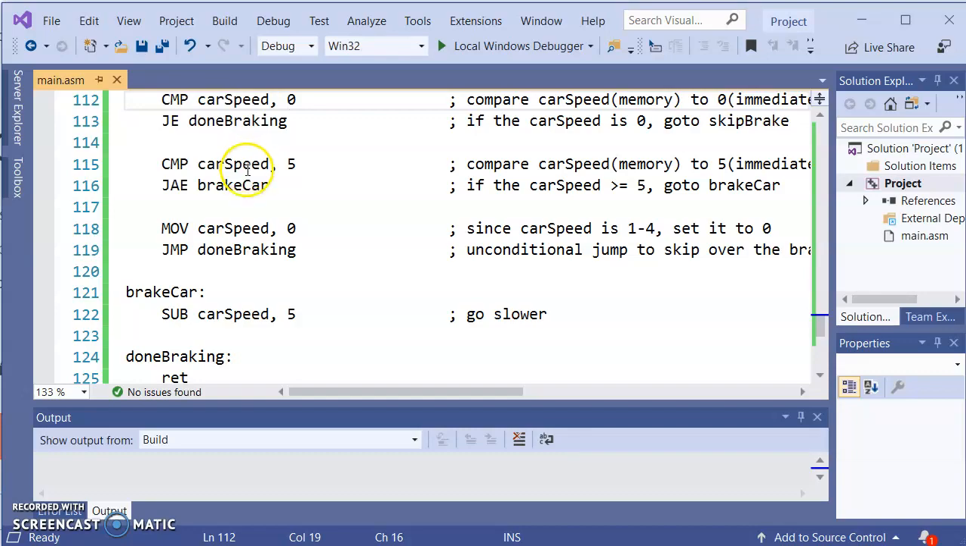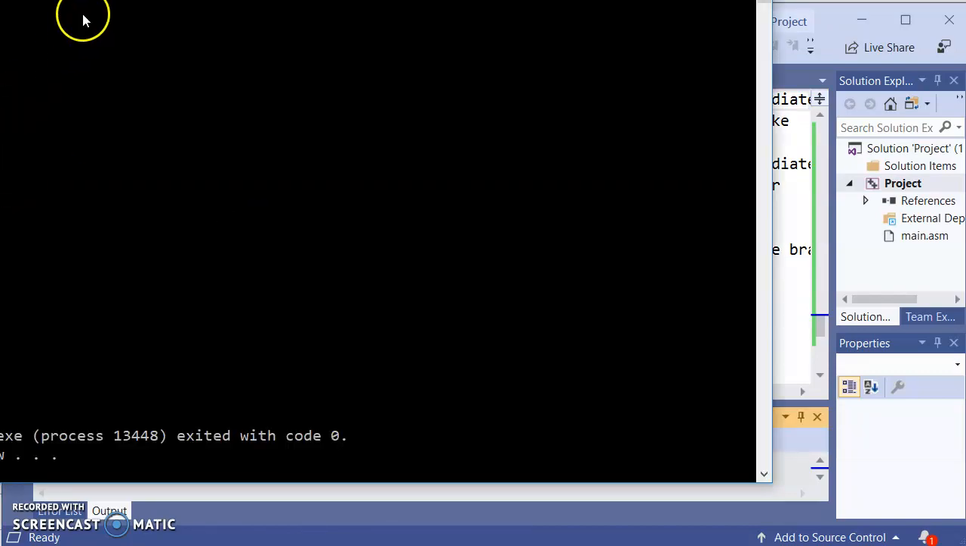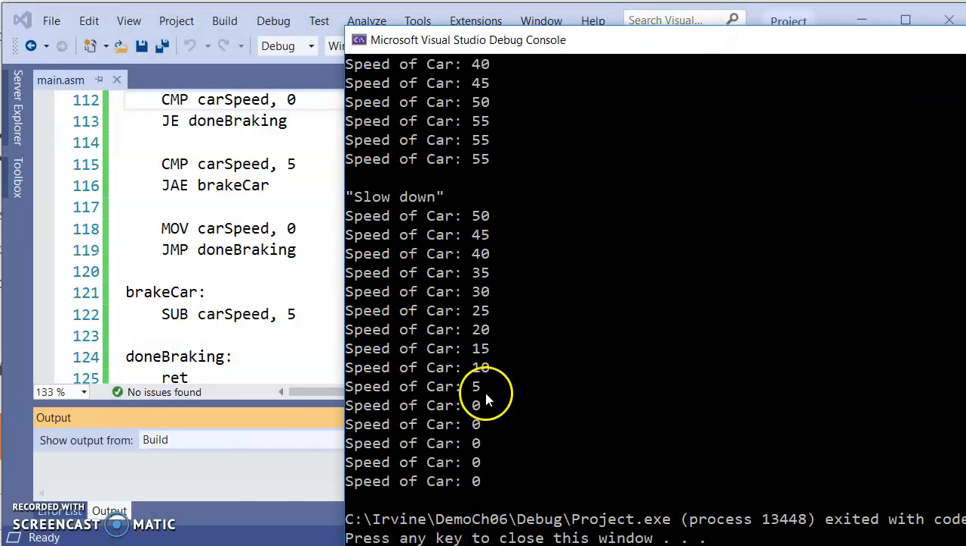Here it'll compare the speed to 5. Car speed is unsigned, so JAE is an unsigned compare for jump above or equal. If the speed is at least 5, it'll go to the brake car, which will subtract 5. But if the speed is not above, say it is 2 miles an hour, it'll just change the car speed to 0, and then we're done braking. When we're at 5, it is equal, so it does the brake car and it becomes 0. But then when we go back in at 0, it just goes to the done braking.